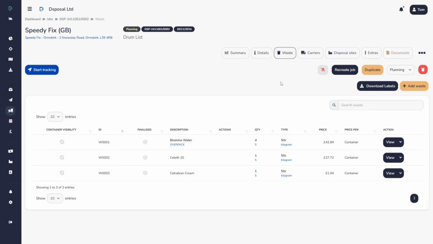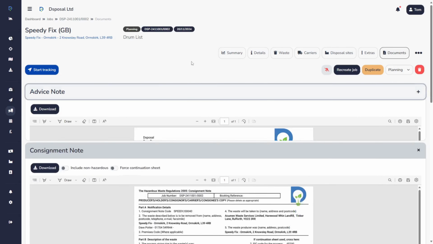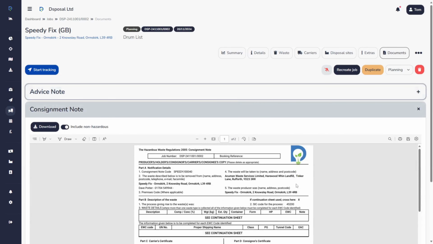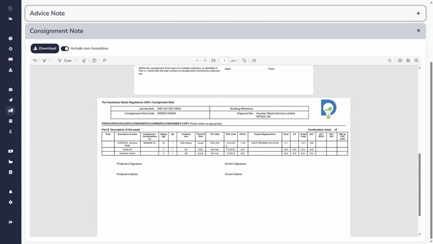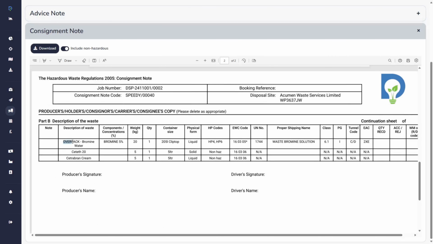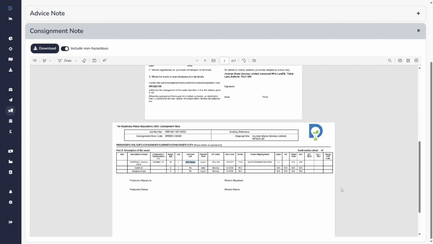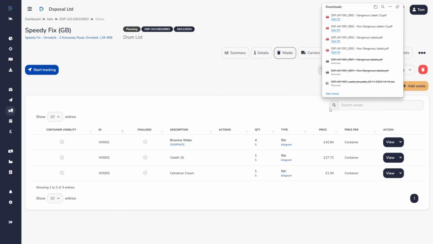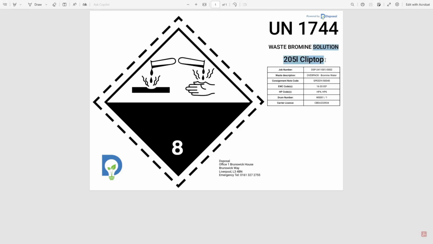If we go to the consignment note, so let's minimize the advice note, include has this in there, so everything's combined together. And we can see, oops, scroll down a little bit and zoom in, make it easy for you to see. We have our bromine water overpack, and it's a 5 litre clip top. Perfect. And then also same thing, if we go back to waste here, click download labels. Again, I'll go into this new one here that has the dangerous label, sorry. We can see that it's now a 5 litre clip top for this waste bromine solution.